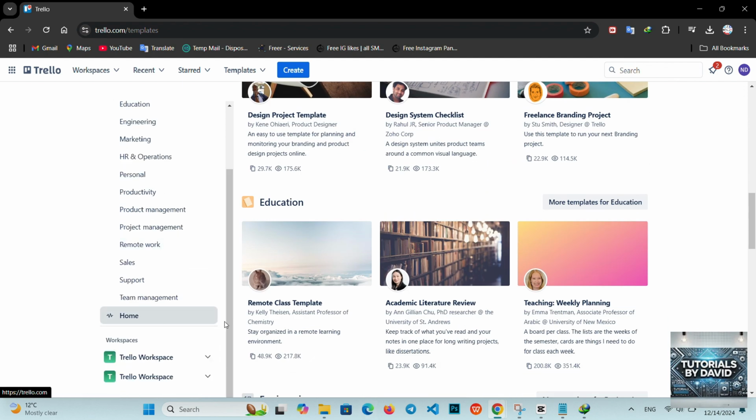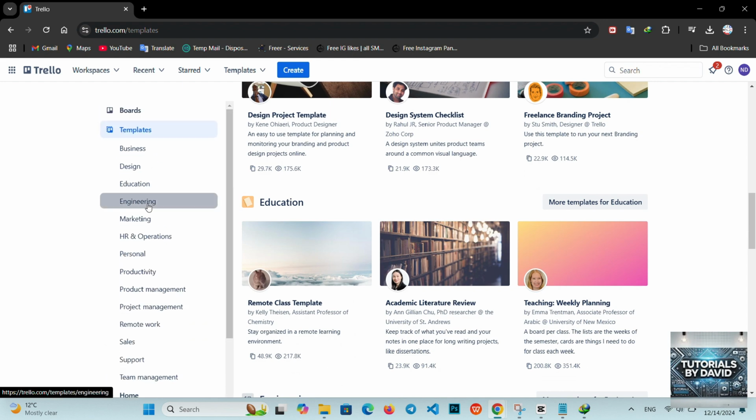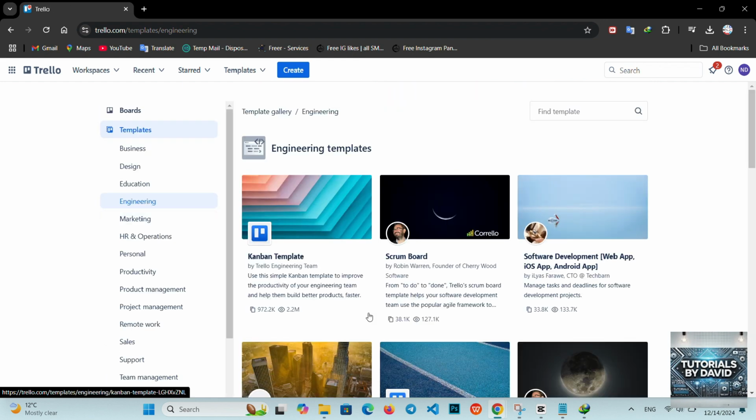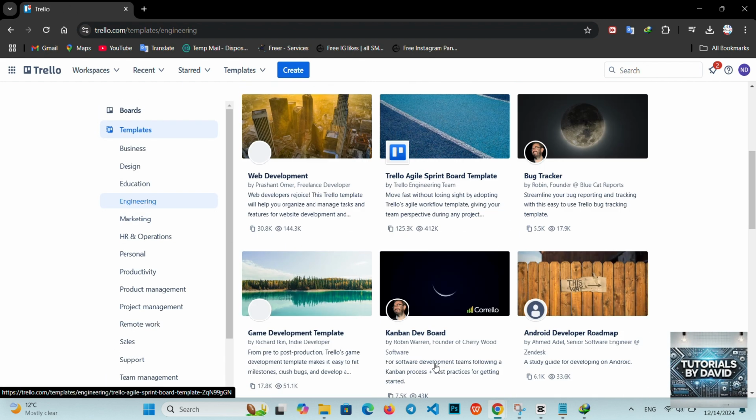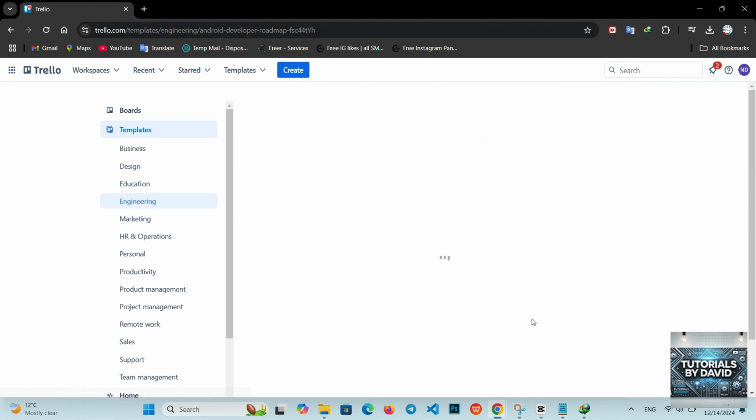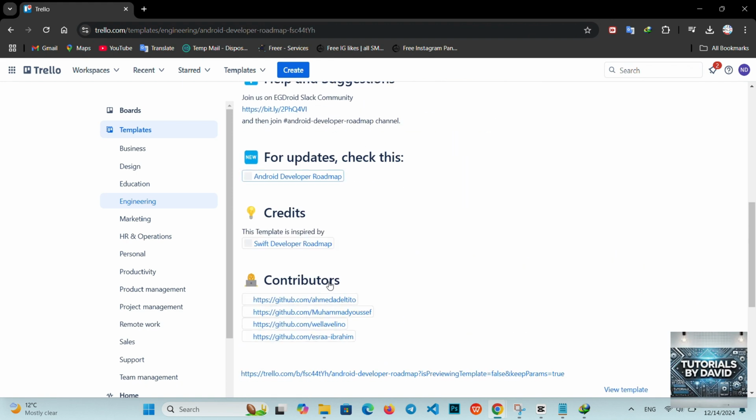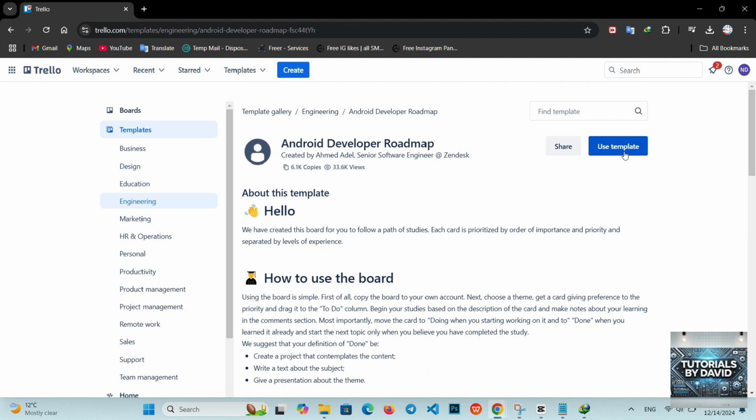Step 2, creating a board. A board in Trello is where you manage a project. To create one, click on Create New Board. You can name your board, e.g., Marketing Campaign, and choose a background color or image. Click Create Board to get started.